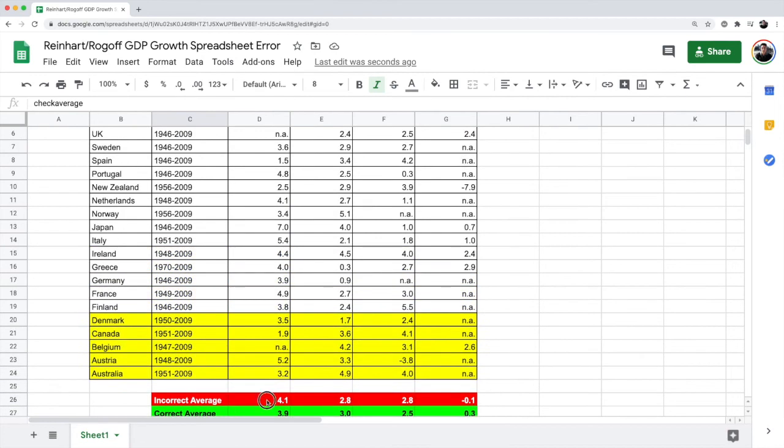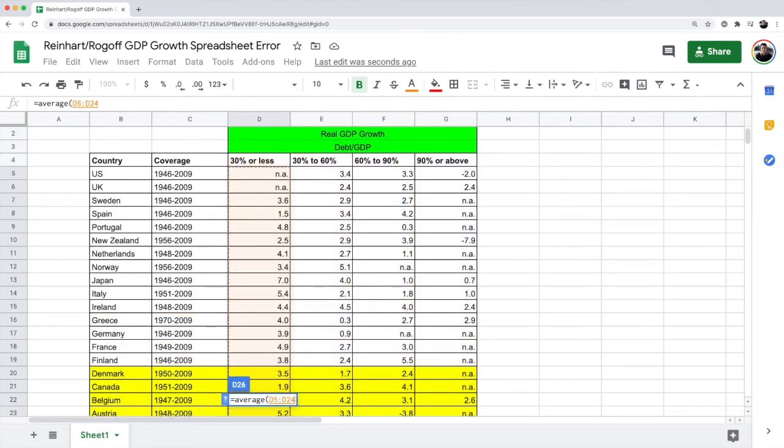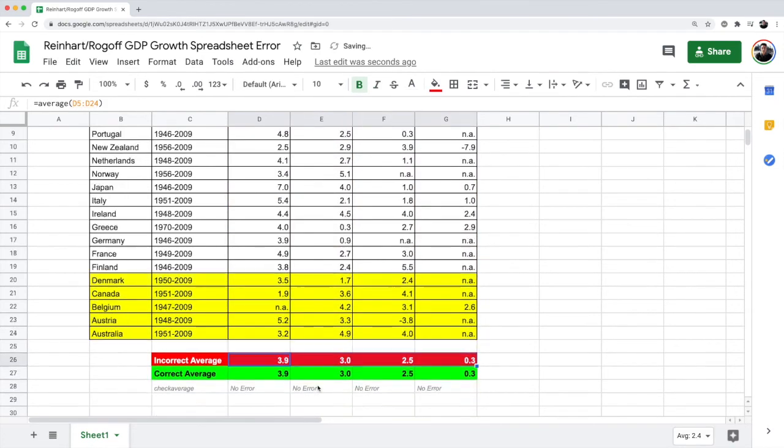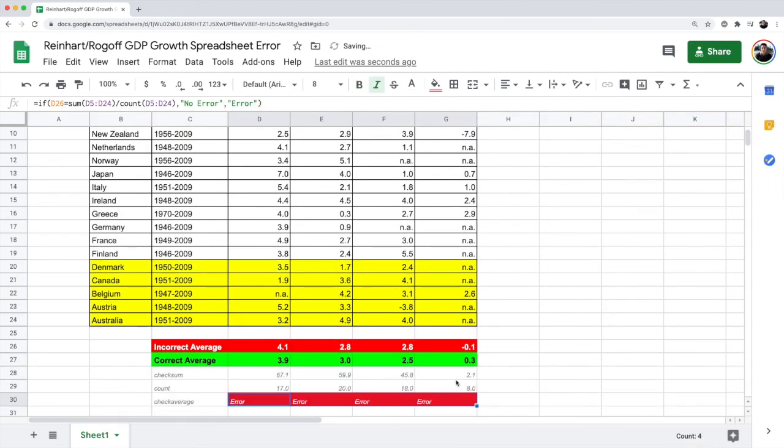So if I make this correct, equals AVERAGE, then you'll see that I get no error down here. And this, of course, matches up with our correct average. I'm going to leave this here for the purposes of this exercise. But using these checksum and check average notifications gives you a quick visual indicator of whether or not your actual table output is correct.